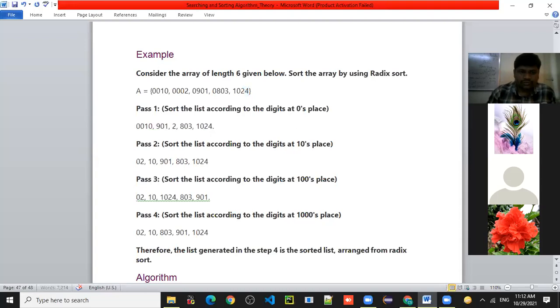Now by considering the zeroth place, so you will get the list like this. Zeroth place means, so this one you can consider. Now by considering this place, so here this list is in the sorted order. So 0, 10, after that 1, 0, 1, 2, 3, and 4. Right. Now sort the list according to the digits of the second place, 10th place, means 2 digits.